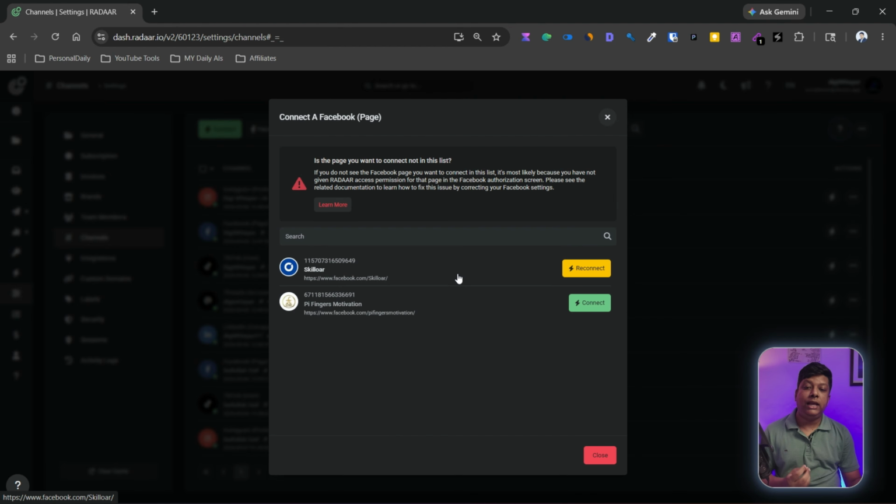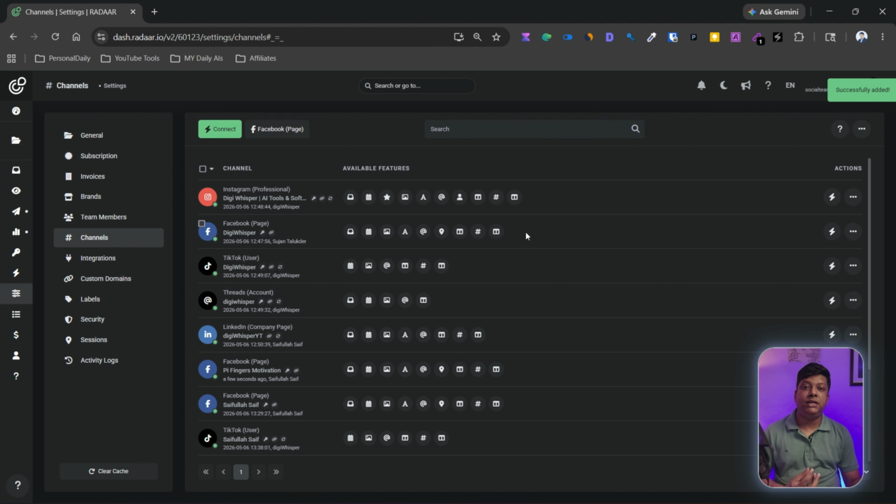And now you will have the available social media that you can connect with Radaar. Let's say I want to connect this social media. So I can click here and it will be connected to Radaar. So the connection has been successfully done. So this way you can connect your social media in Radaar.